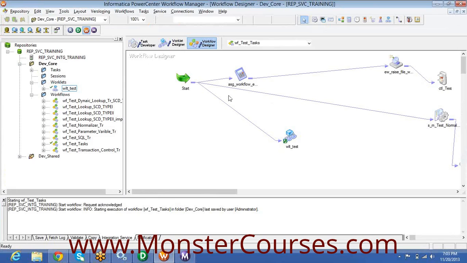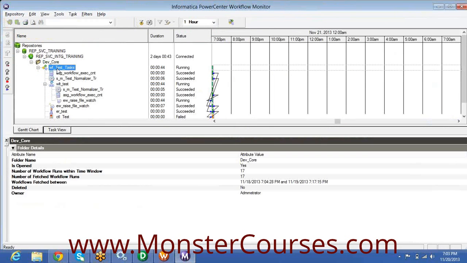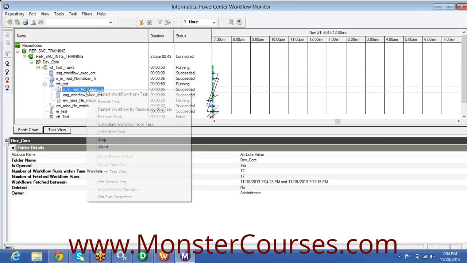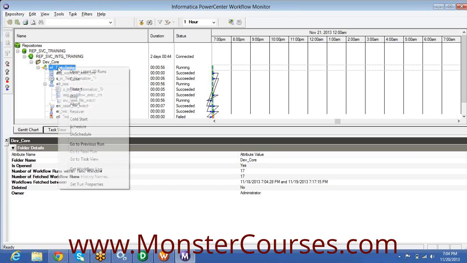If this particular workflow was executed at least once, you can get that execution in the workflow monitor. You can go to the workflow monitor, go to the worklet, right click this particular task and then start. You got it, right? You can get the previous runs in the workflow too. Right click here, open latest 20 runs, and it will give you the previous runs.